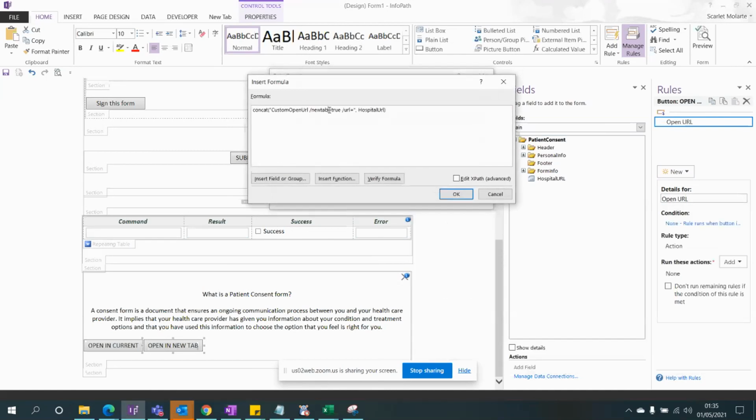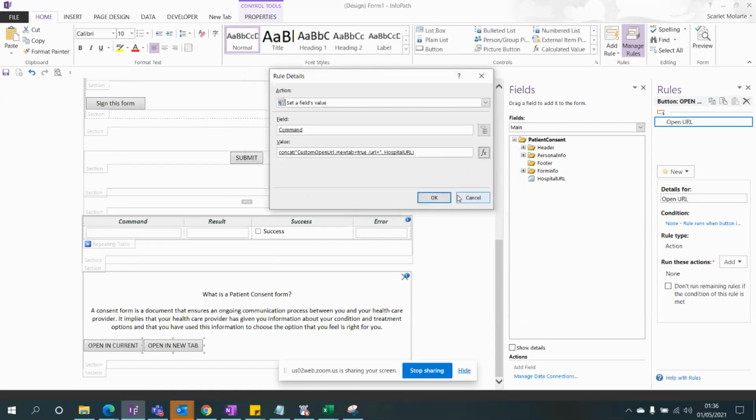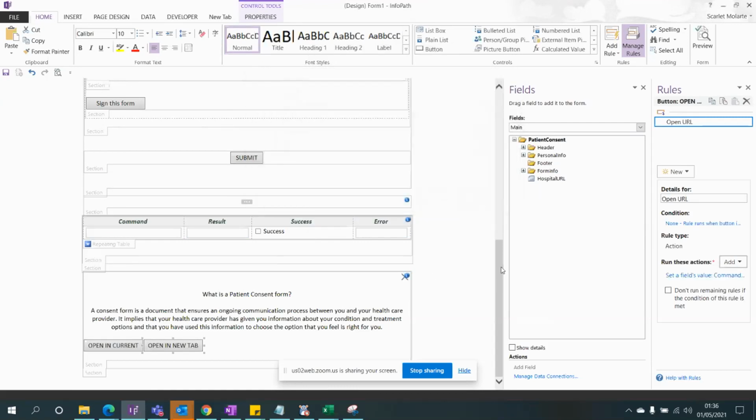If you will notice, we have added a new statement here, which means we'll be opening the new tab. In the new tab, the URL that we have added on this field. So again, don't forget to insert this field. Okay, so we're almost done.